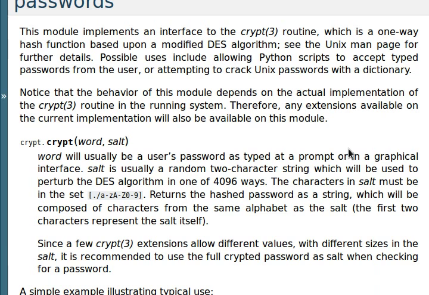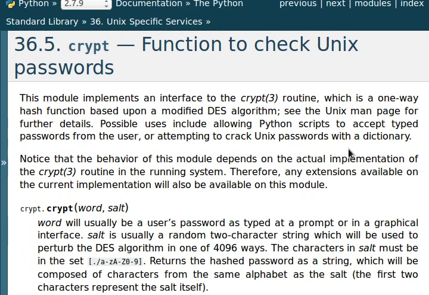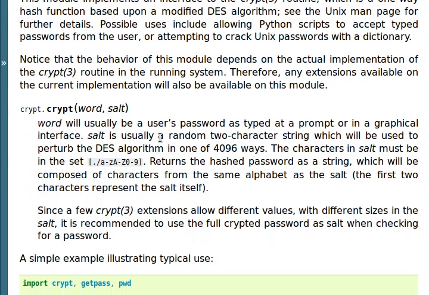So this module only has one function, so I guess you could consider it a function rather than a module. It includes the function crypt, and it takes two arguments, word and salt. Word will usually be the user's password as typed at the prompt or in a graphical interface, so it's like the raw data, the simple plain text password. And salt is usually a random two-character string, which will be placed to perturb the DES algorithm in one of 4,096 ways. The characters in salt must be in a set from A to Z, or 0 to 9, alphabetical letters and numeric digits. It will return the hash password as a string, composed of characters from the same alphabet as the salt.